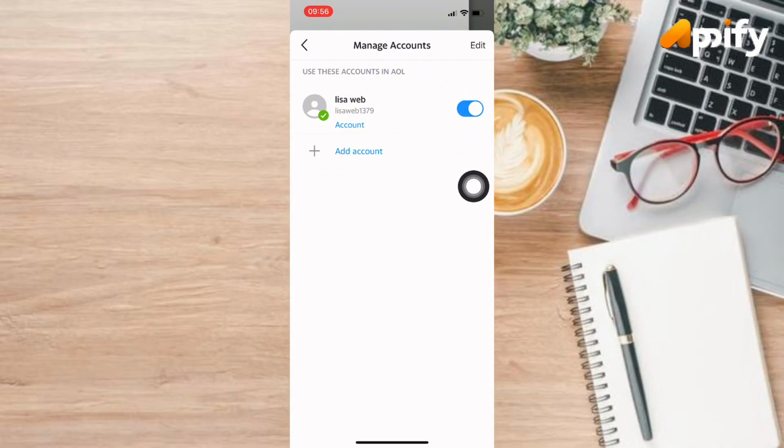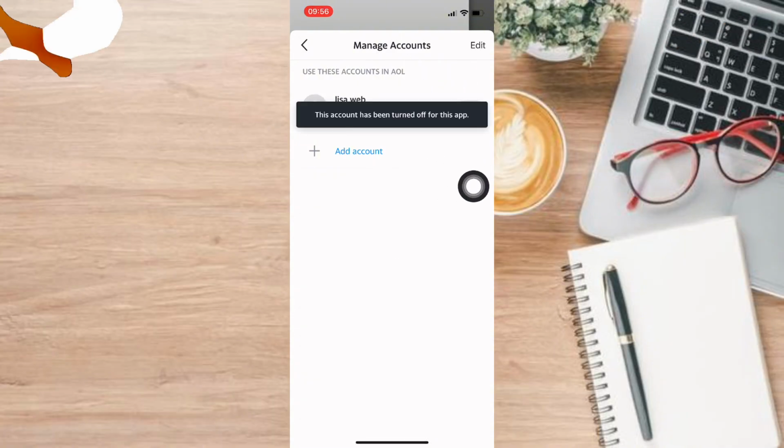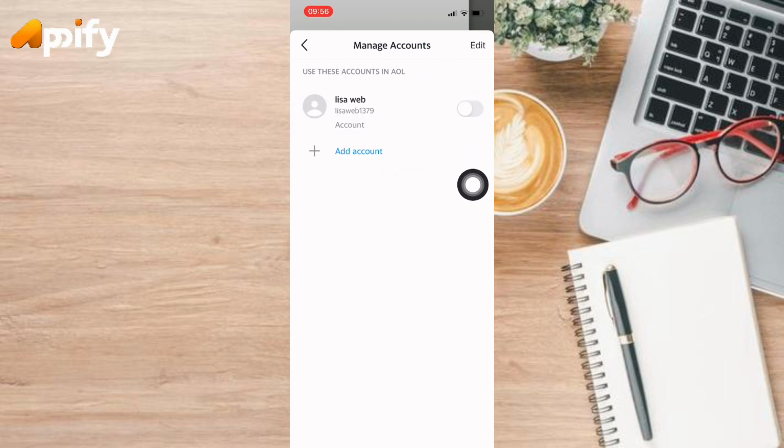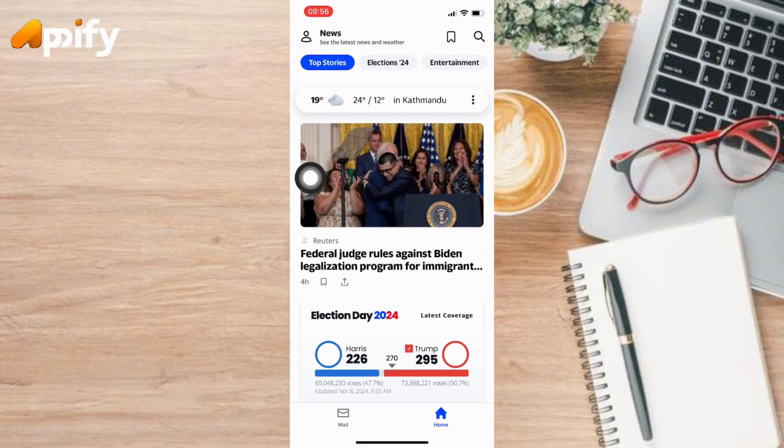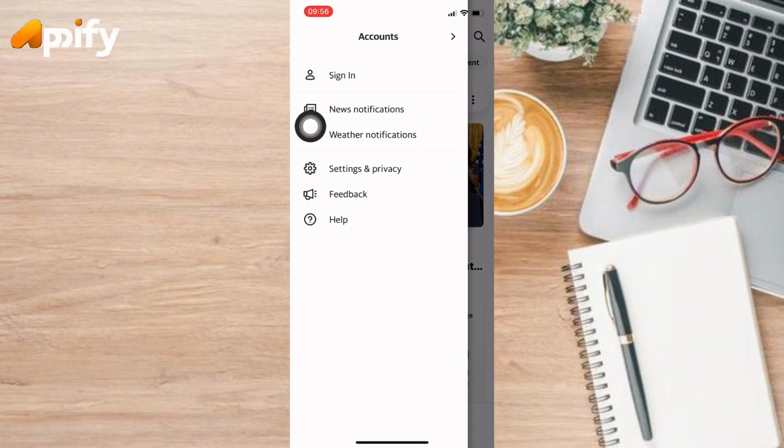Turn it off. To turn it off, simply tap on it. Now you have turned off this account. Now go back, simply tap on this icon. Now here you can go to the profile page. So here you can see that you are signed out successfully.